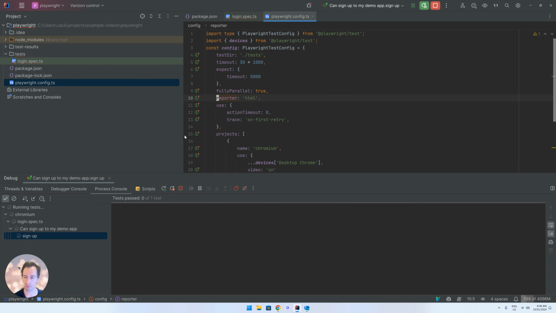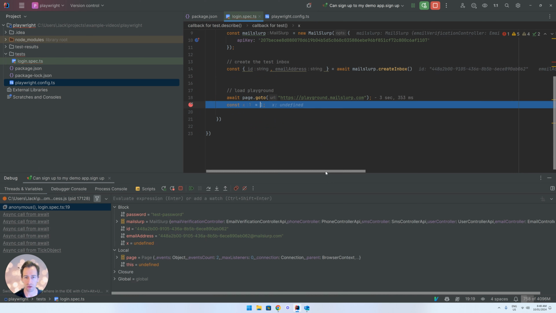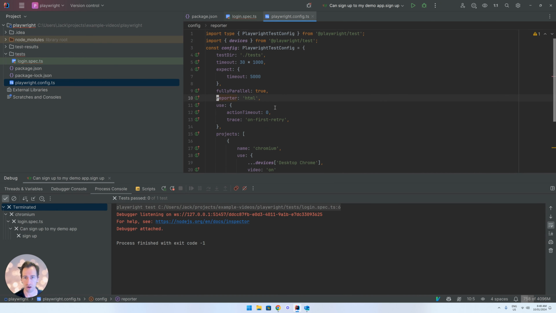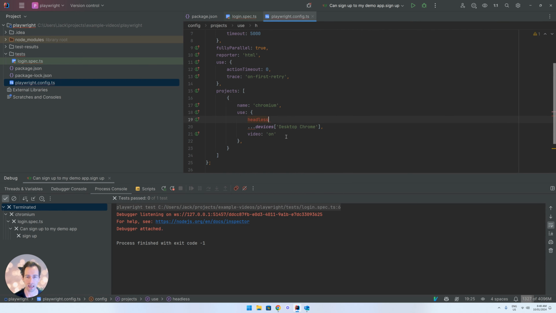We may want to make it headed, so we can actually see it. So in our config, if we go to the Playwright config, in our projects, in our Chromium project, I think it's headless here. Okay, headless false, because we want to actually see this. Let's try that again.